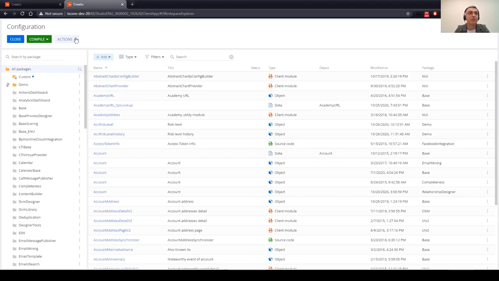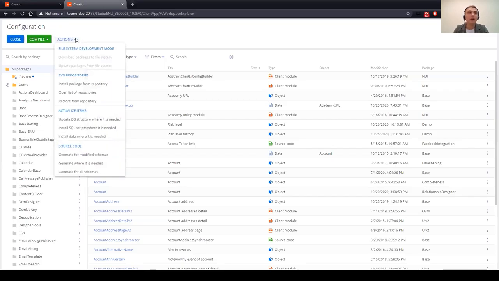Apart from that, we have the actions button here. We have a number of actions here grouped by the functionality they relate to. So here we have a group related to file system development mode. We see that they are deactivated, so they are not active. I cannot press them, but we can receive a hint how to activate these actions. We have as well actions related to SVN repositories, items actualization, and source code generation.